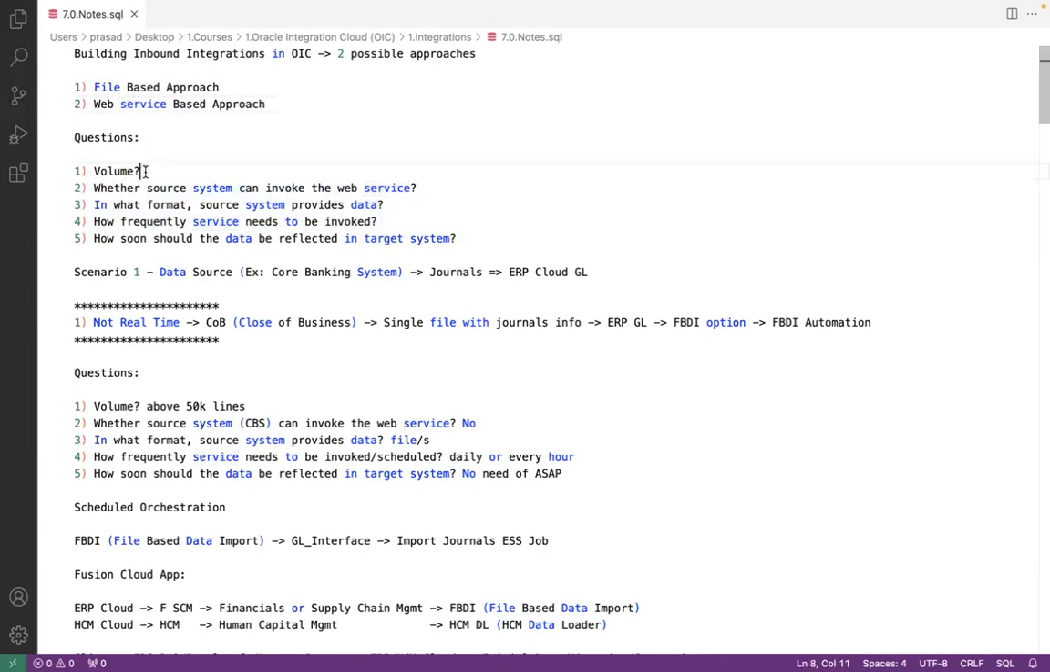Okay, so what's the volume that you need to deal with? Can a source system invoke the web service, yes or no? If the answer is no, that means even if I build an app-driven orchestration and activate it, there would be a URL generated. I can pass it on to the source system team, but the team says, sorry, Prasad, I cannot do anything with it. The source system doesn't have the capability to invoke a web service.